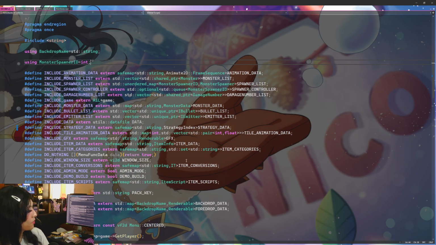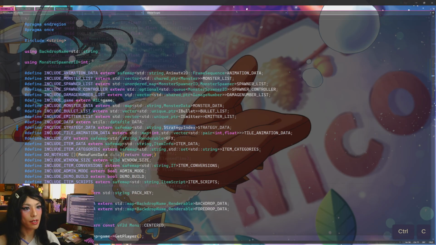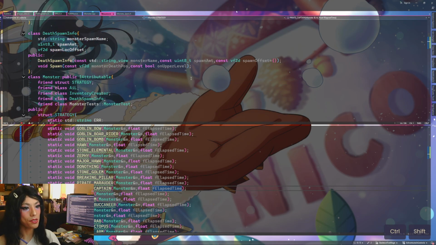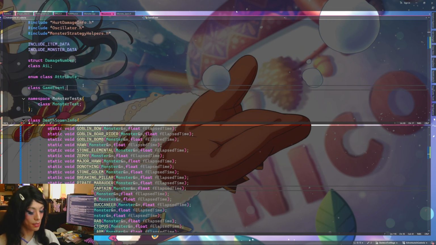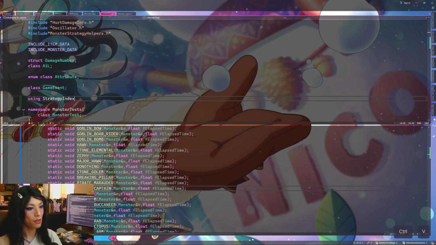When it comes to the usings, it can be a little harder to decide where it goes because you have to really think about what's actually going to call this. So strategy index, I think, will go in the monster header because it's related to a monster as well. So using strategy index is going to be a size_t.